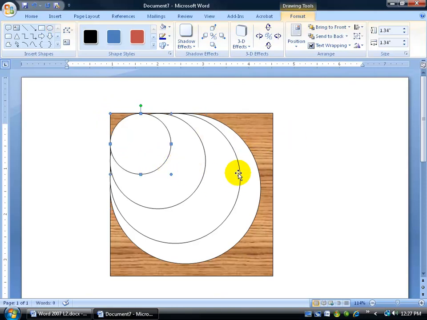So now that I have quite a few circles here, what I want to be able to do is align them so they're in the middle of the square and that they're also centered in the square. I could either do it by freehand by clicking and dragging, which I'm not really good at, or instead I can have Microsoft do it automatically and have it done perfect.